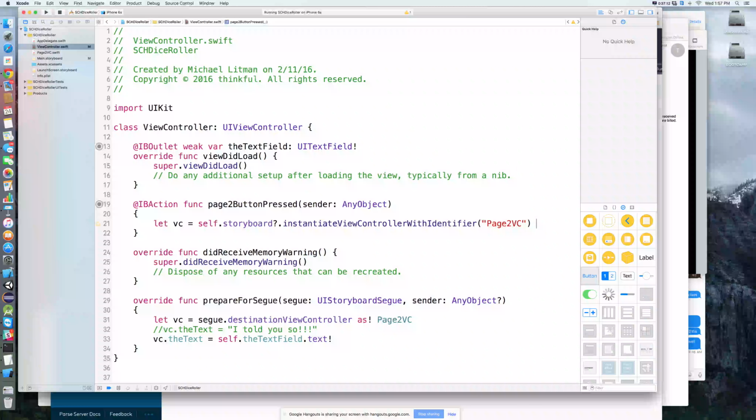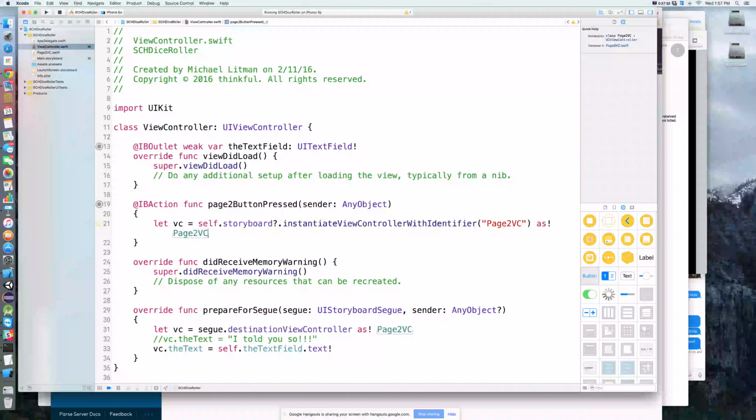Now, when we instantiate him, he's going to be in this storyboard. This function creates a generic UI view controller instance. We happen to know that this guy is a little bit more than a generic view controller. He's actually going to be a page 2 VC. So we're going to tell Swift that this guy is actually a page 2 VC. So we're saying, trust me, he's not a normal view controller. He's a page 2 VC.